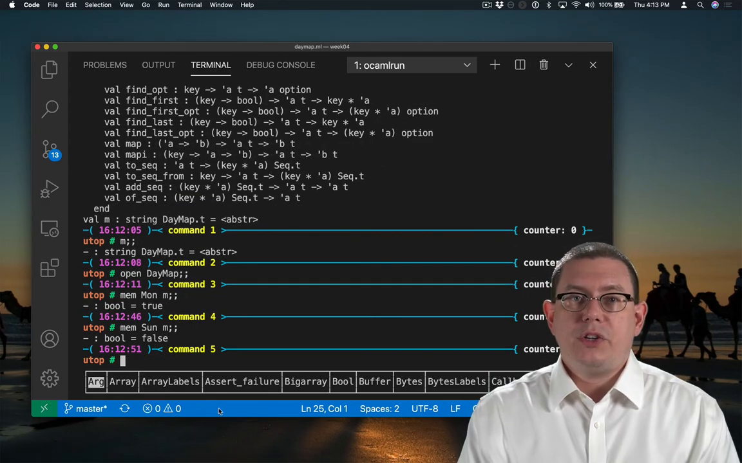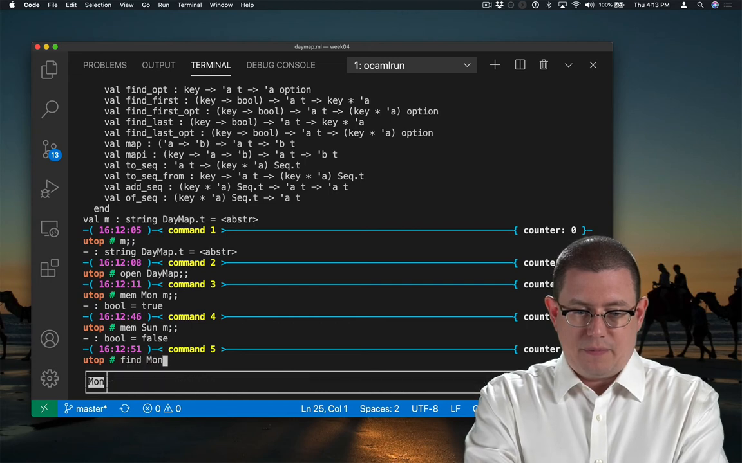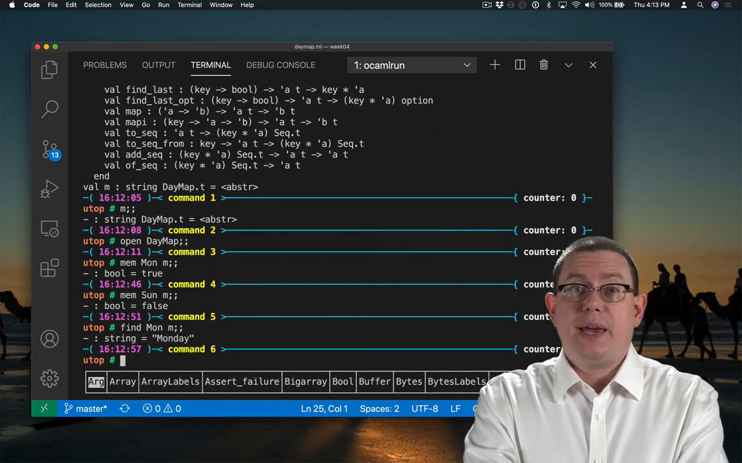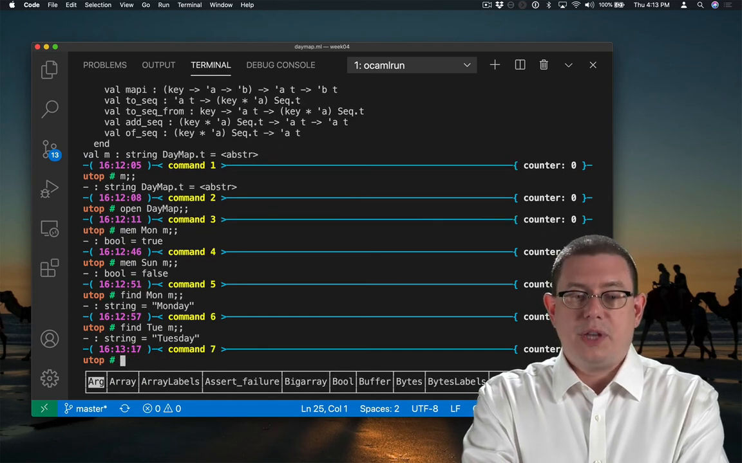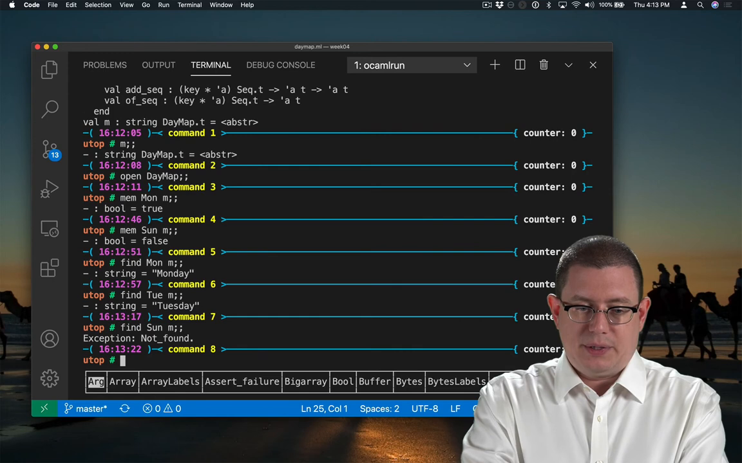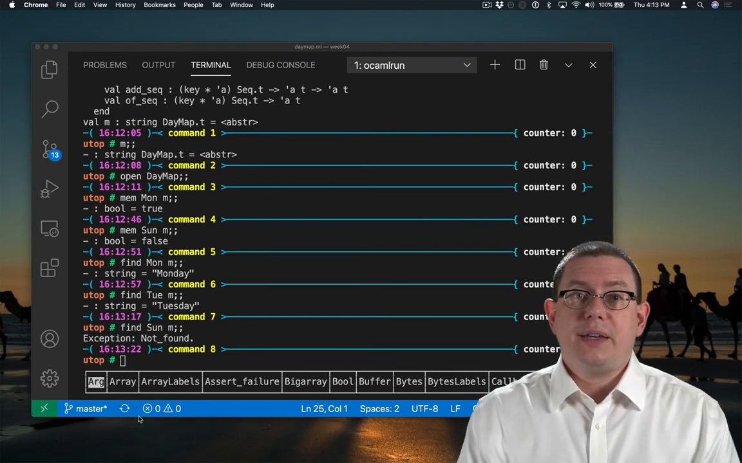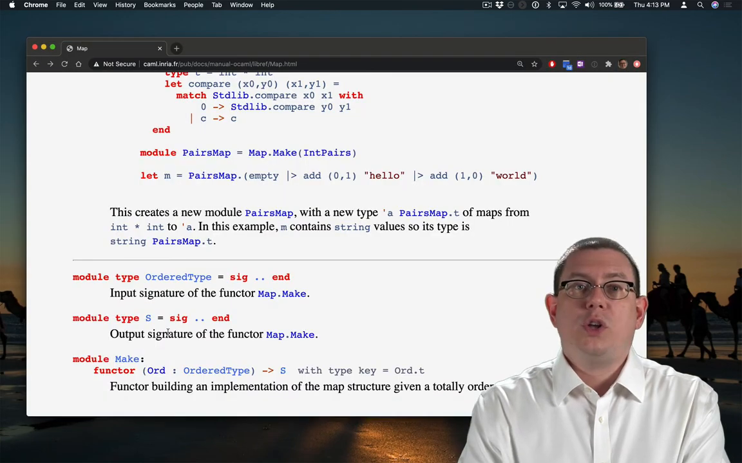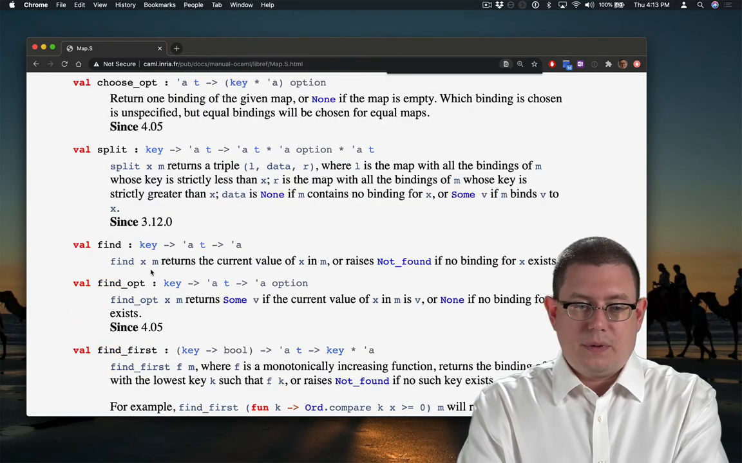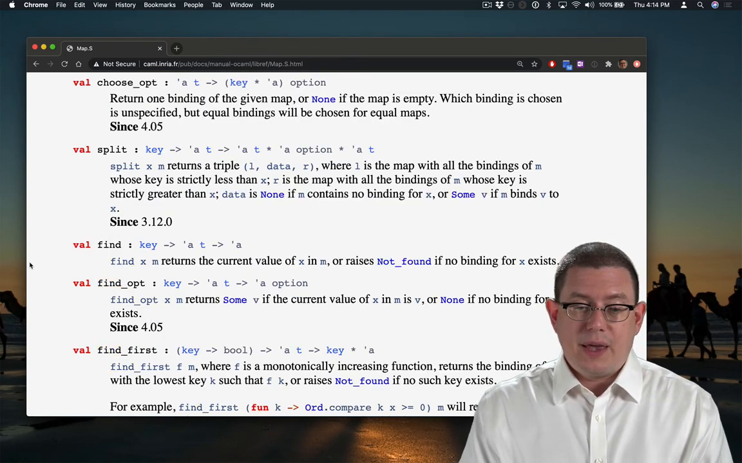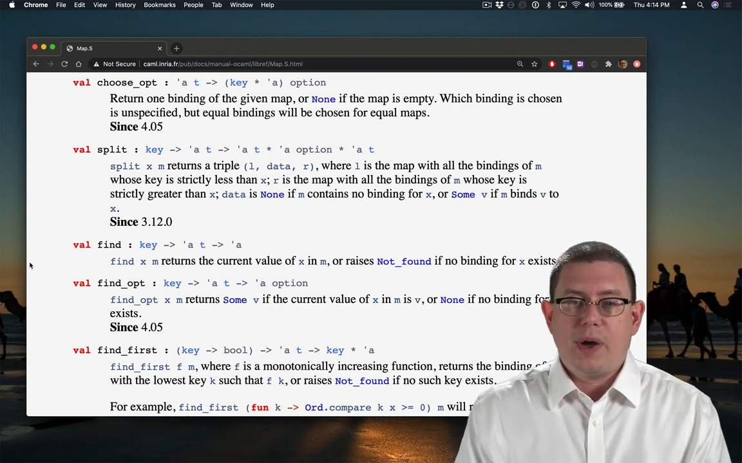The find operation is what tells us the value bound to a key. The string "Monday" is bound in that map. Tuesday, but Sunday was not. And that raises the exception Not_found. The documentation for that is, again, in the standard library. You can look at the output signature of the functor. And here's the find function. find x m returns the current value of x in m, or raises exception Not_found if no binding for x exists.